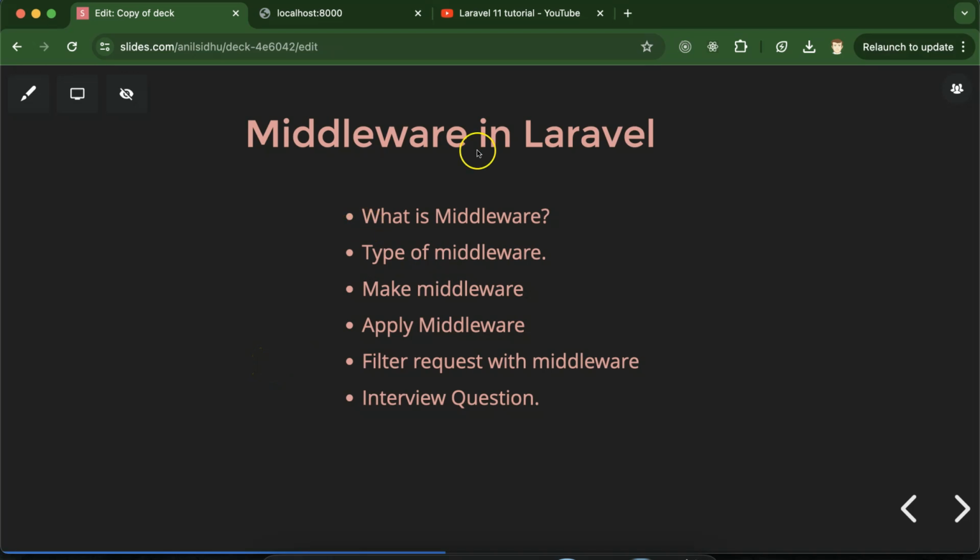Now we will talk about middlewares in Laravel. So first we'll discuss what is middleware and how many types of middleware we have in Laravel. Then we will make middleware and apply it, and we'll see how we can filter out requests with the help of middleware and how we can make conditions in middleware. In the last, we'll discuss some important interview questions about middleware in Laravel.